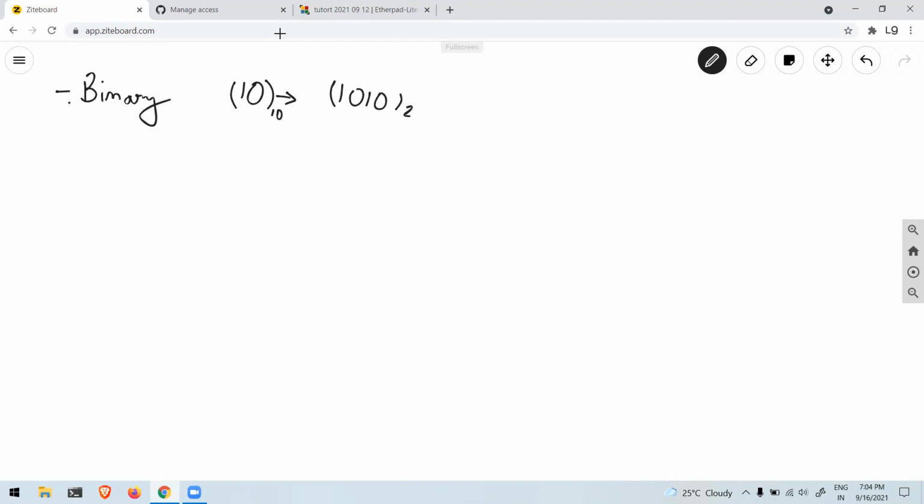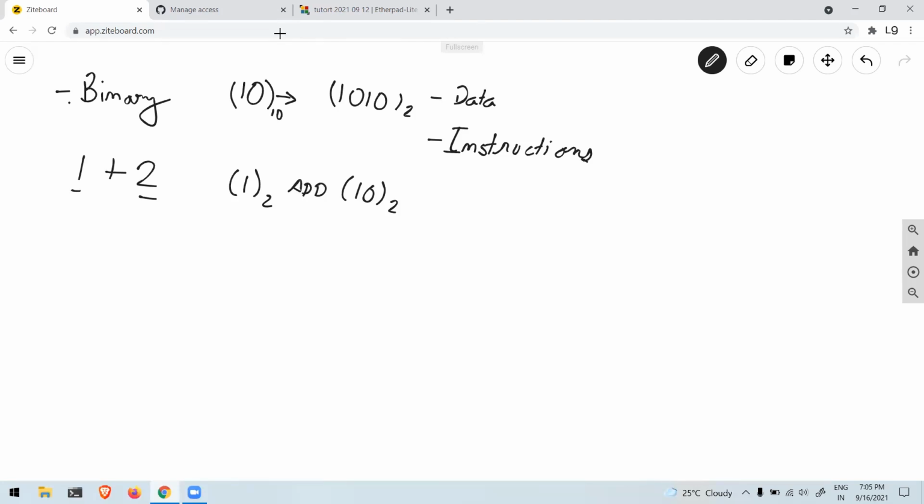But now there are two things. This is data, and there is a second thing called instructions. What I mean by this is whenever you write something like 1 plus 2 in a computer, there are two things to it. One is this has to be converted to binary, and this has to be converted to binary, so it will be 1 base 2 and 1 0 base 2. These two are in binary now, but how do you express the add operation into binary? That's another thing that has to be considered.